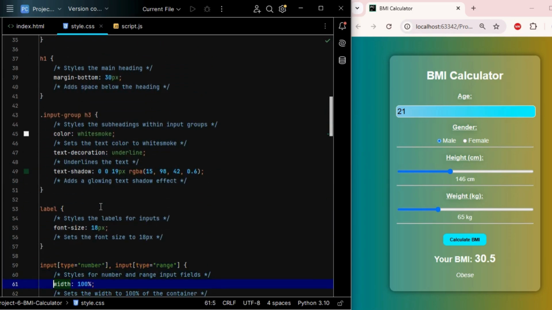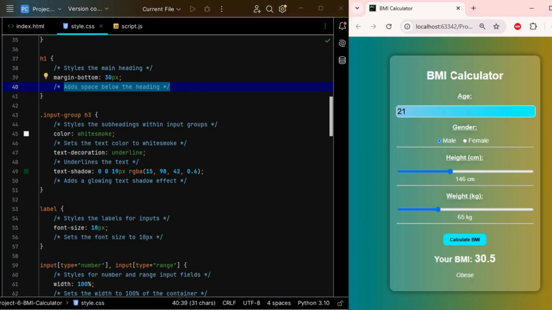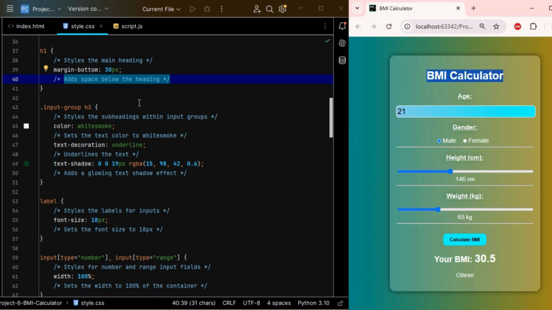And add the title of this project with the h1 tag, the largest tag, which is the main heading, and also add space below the heading, BMI calculator, body mass index.